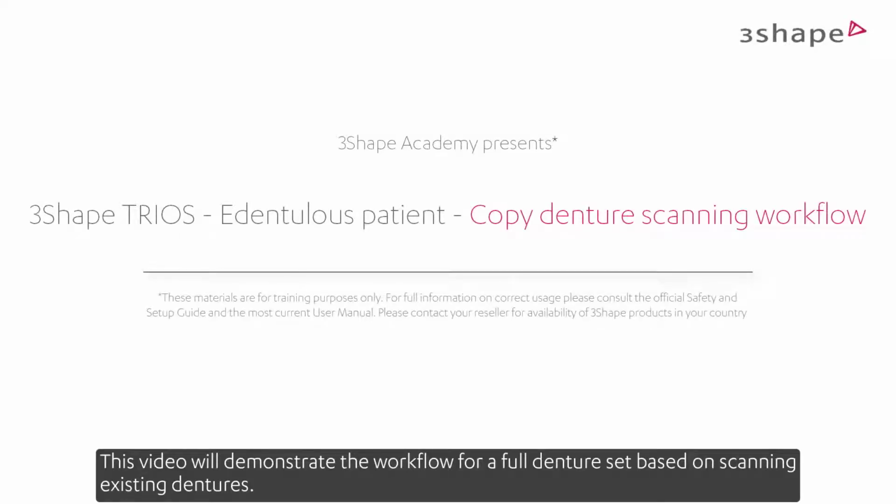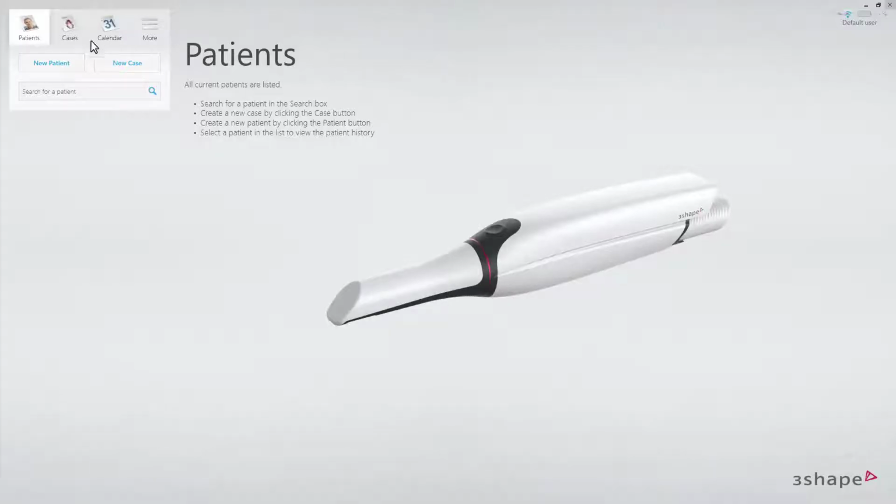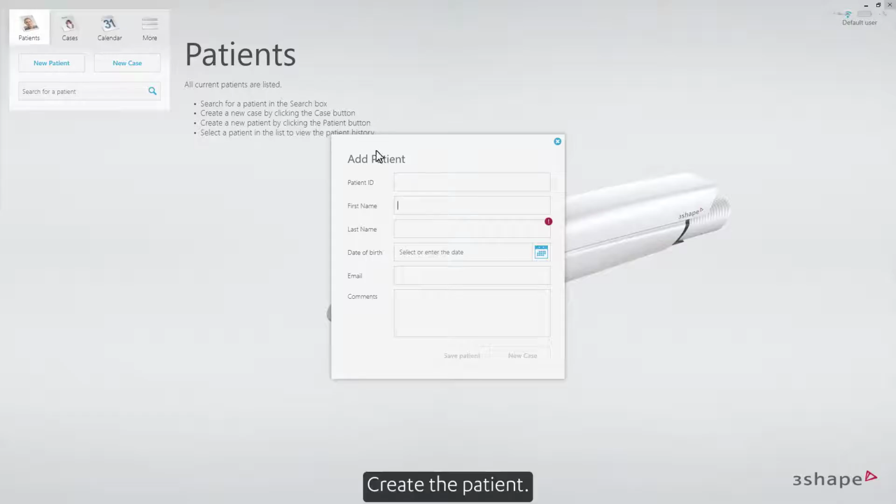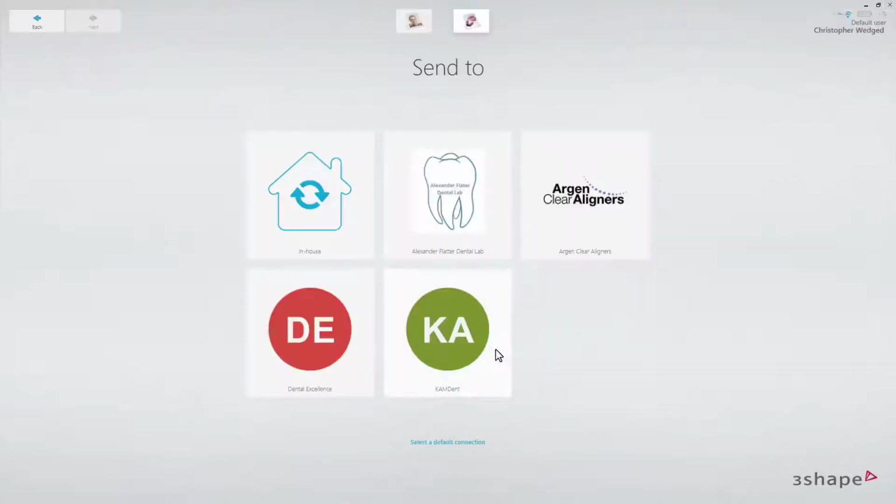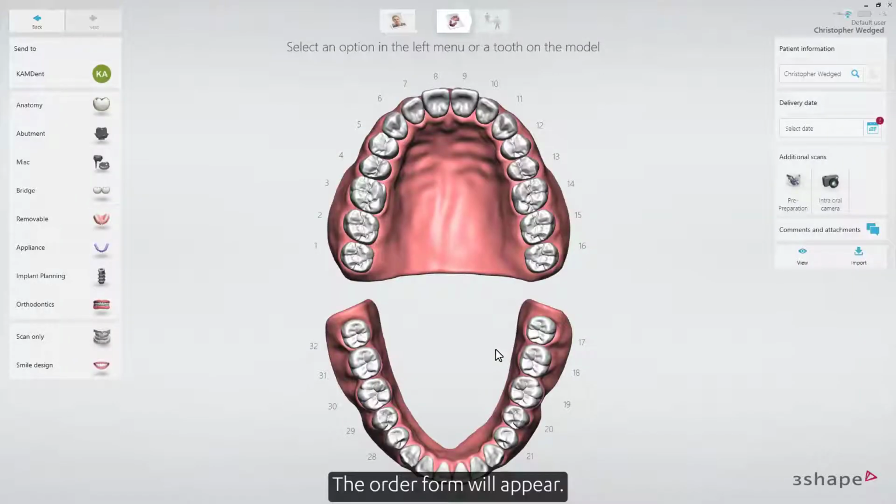This video will demonstrate the workflow for a full denture set based on scanning existing dentures. Start on the patient's page. Create the patient. Then select New Case. Select a lab. The order form will appear.